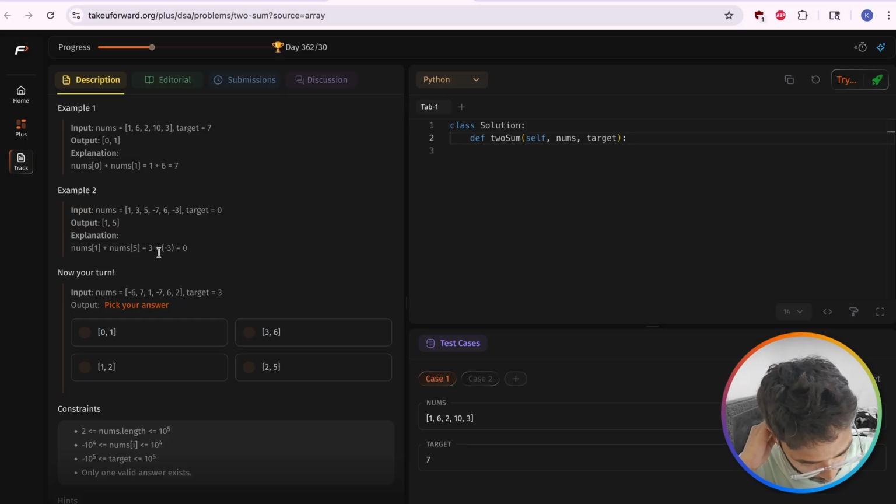So for the first number, it will be n iterations. Second, it will be n minus 1. Ultimately, it will be order of n square. But that is not efficient, and we have nums of length 10 raised to the power 5. So total will be 10 to the power 10, and that's inefficient.